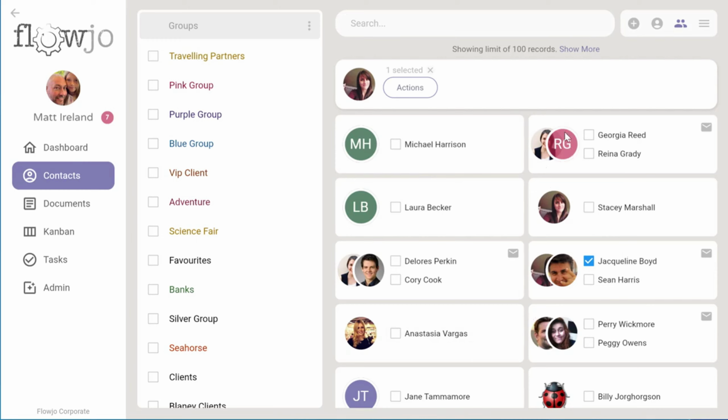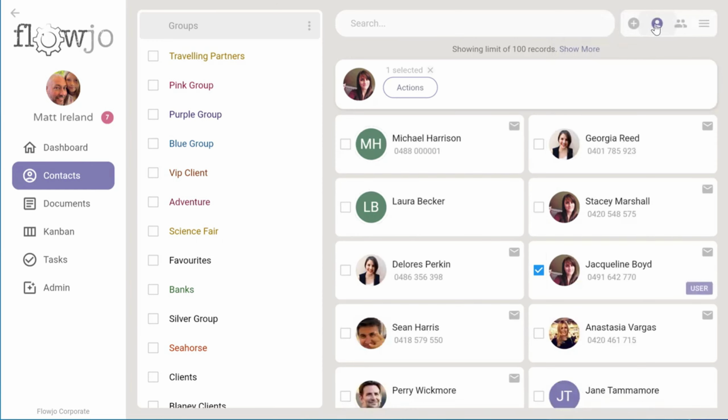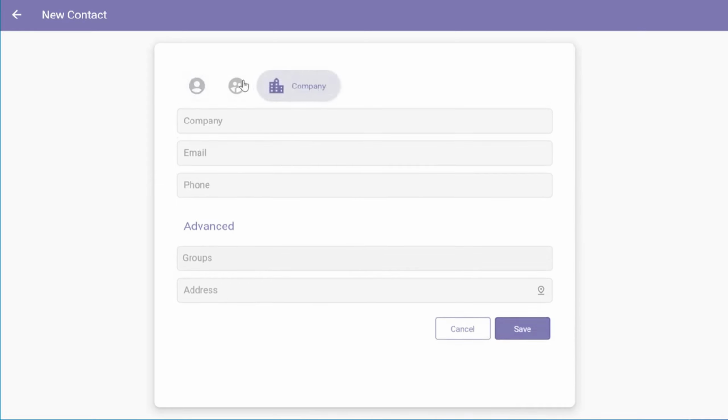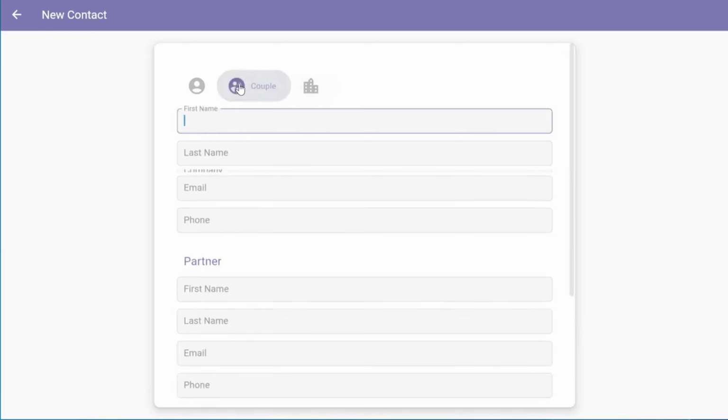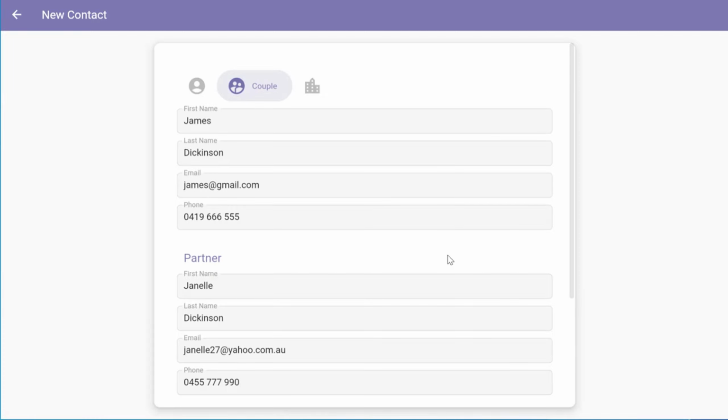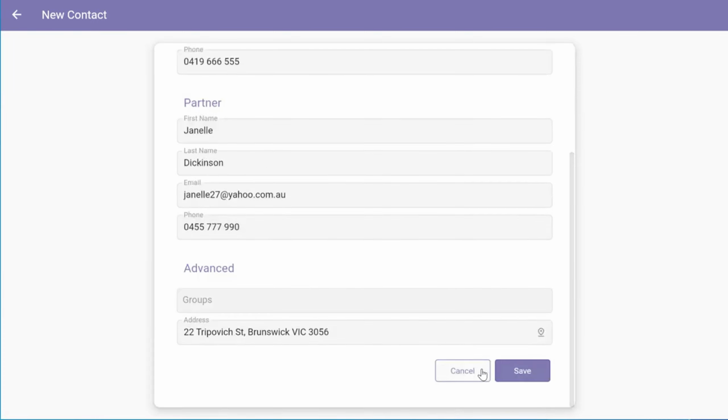If you want to add new ones, there is an import functionality, which we'll cover in a different video. If you want to just add them individually, I'm just going to go back to individual mode here and click on the plus button here, and you can add an individual person, you can add a company, or you can add a couple. So I'm just going to enter some couple details here, and you can see I've added my couple.